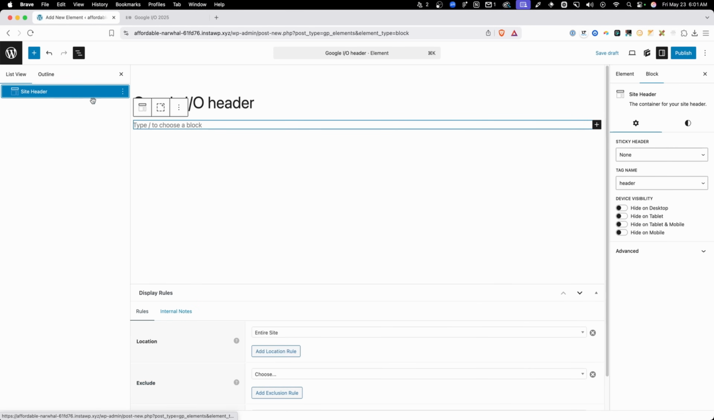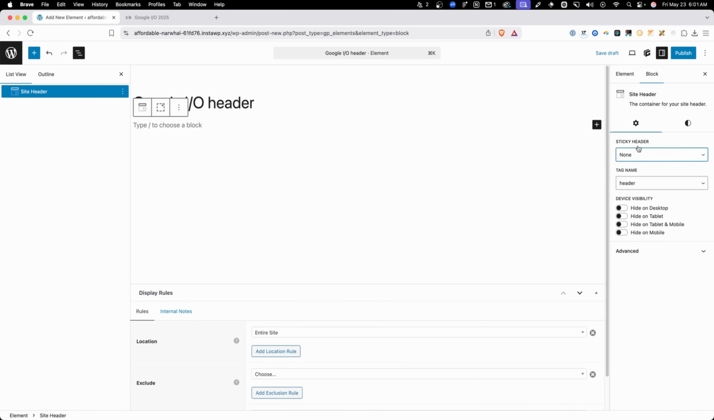Now, there's not a whole lot to this block other than the fact that we have the controls here to choose a sticky header. So we have the option of no sticky header, always sticky, or sticky when scrolling up. So it's nice to use the site header element because those controls are already built in, where they're not built into the typical container section.